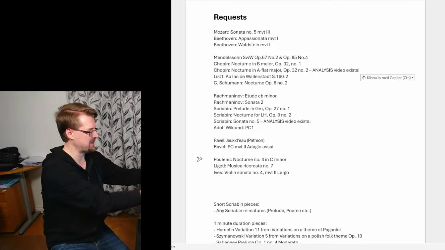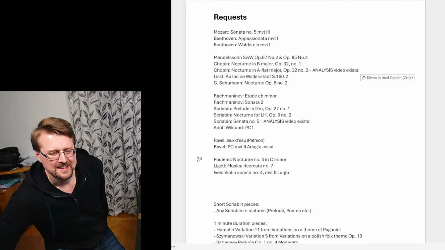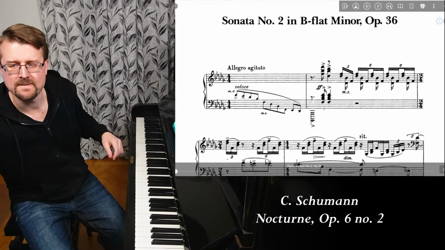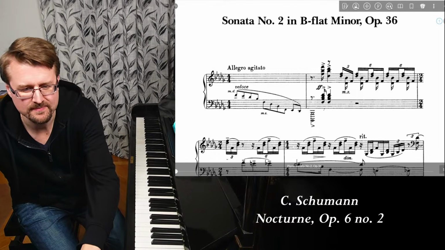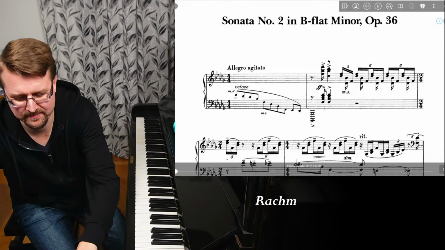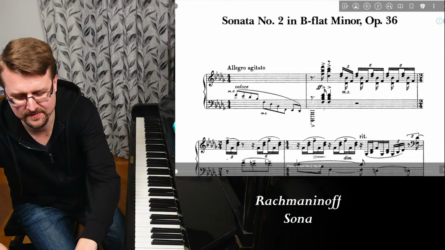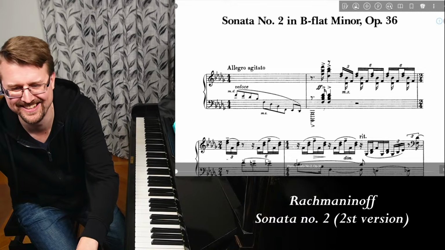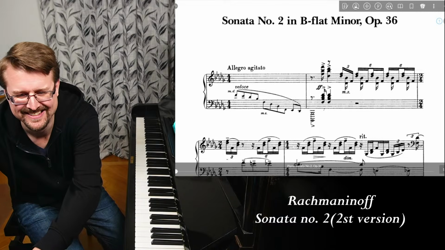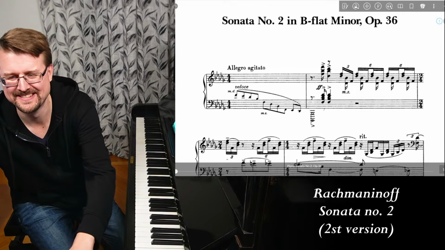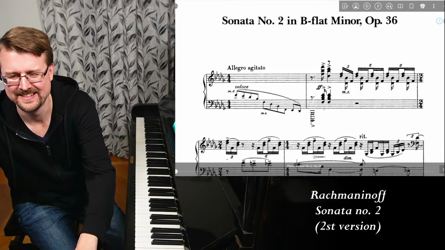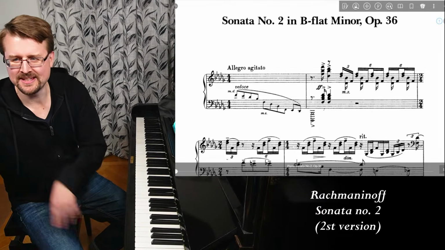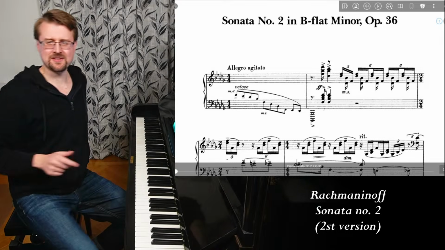Yeah, it's such a lovely... hang on. There we go. Now, Sonata number 2, second version. So, okay. I saw a Ligeti link. You will check that after this one.